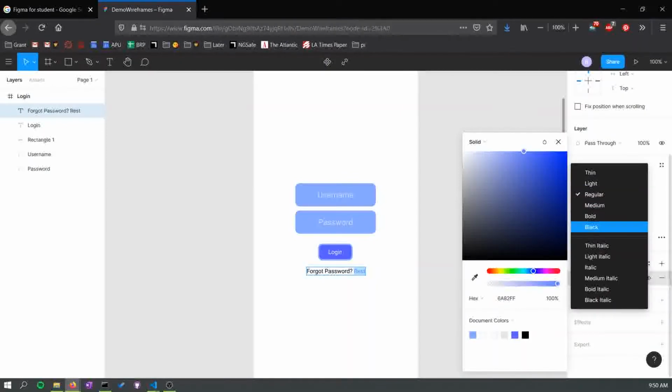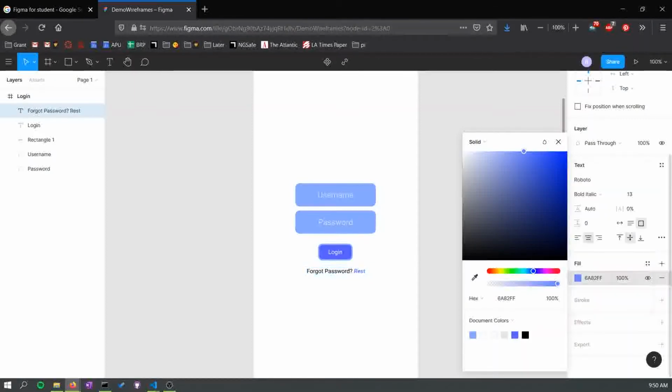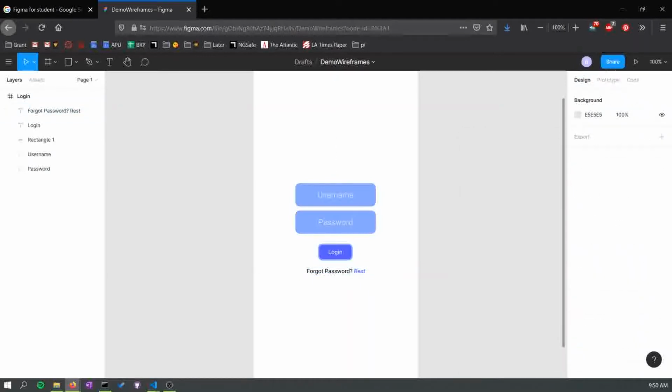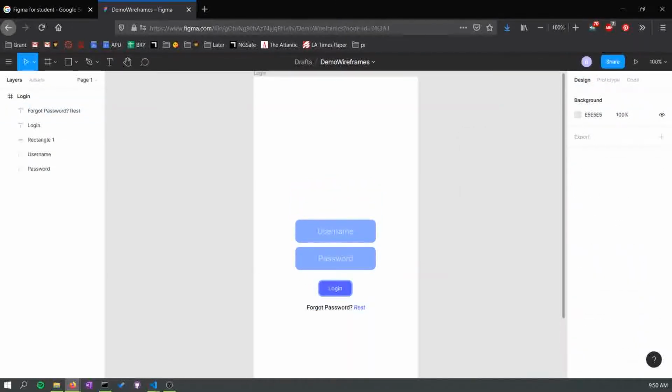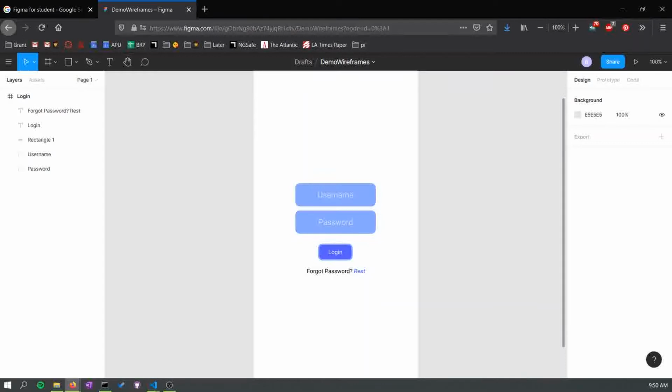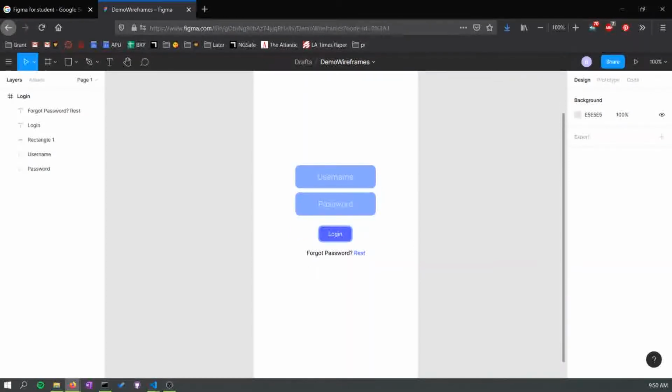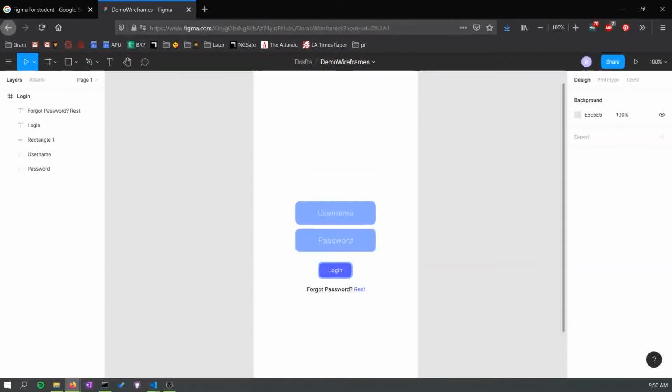And then, where is underlined? We'll just do bold italics. So now this kind of resembles somewhat a page that you would use to log in. And say now we want to create another screen, right? So this screen is supposed to indicate that you're logging into some sort of app.